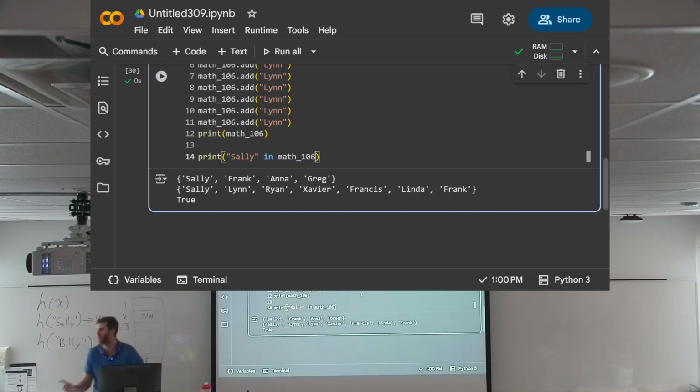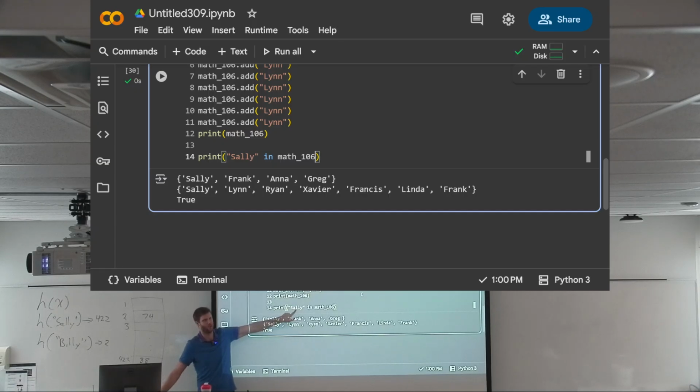And again, because it turns out sets are built on top of dictionaries, this doesn't do a linear search. It's a constant time operation. It's always just going to look it up just like that. You could think of a set as a dictionary where the key is this, and the value associated with it is just arbitrary. It doesn't matter. It just basically checks, is the key there? Anyways.